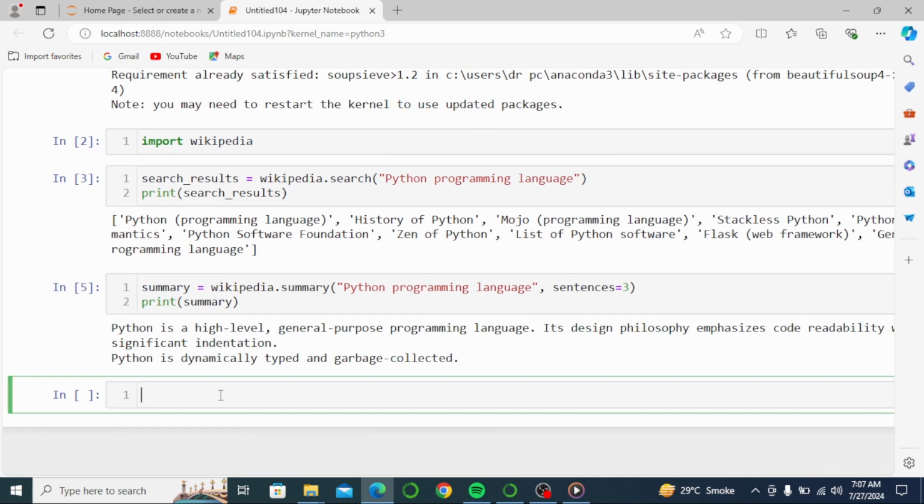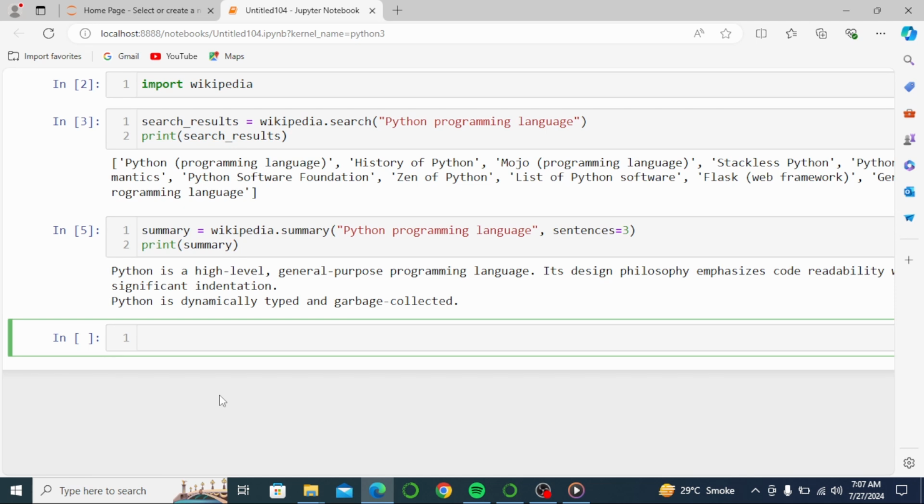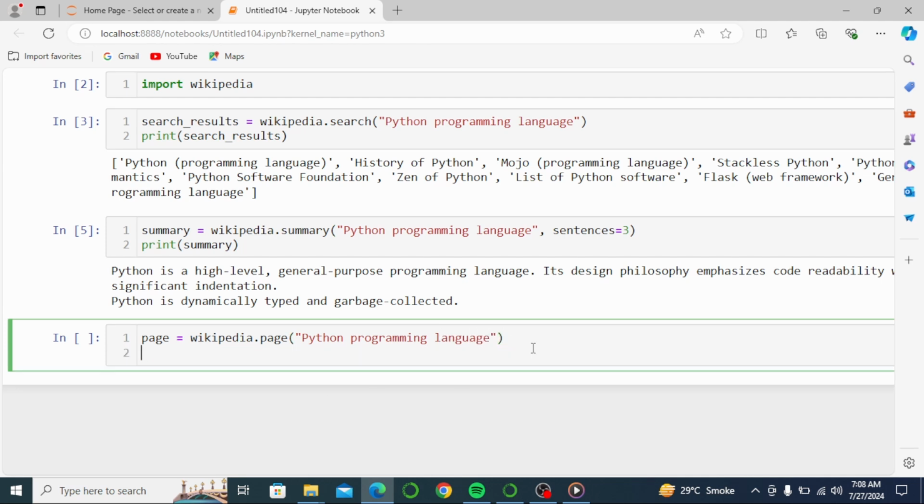We can also extract the whole article from Wikipedia. To extract the whole article, we use the page function. The page function returns a Wikipedia page object. The object contains various attributes such as title, content, and URL of the article. To do this, we first create a new variable named page, which will store the whole article. We call the Wikipedia module and use the page function. Within the page function, we input the query. For example, I am typing Python programming language. This page function will extract the whole article on Python programming language and store it in the page variable.